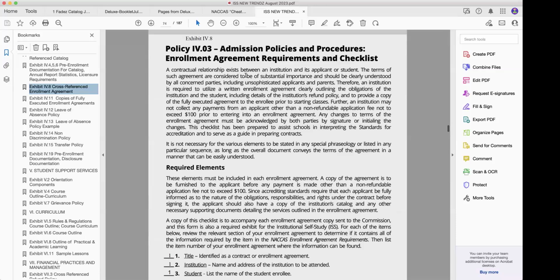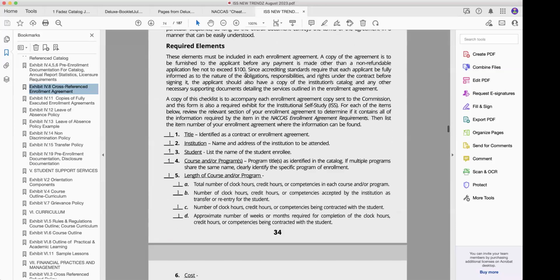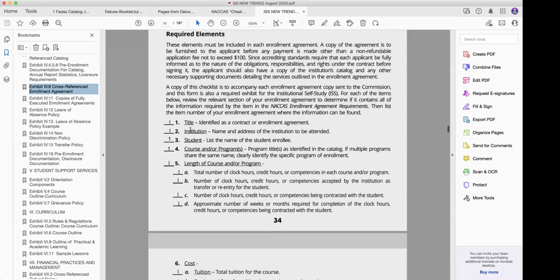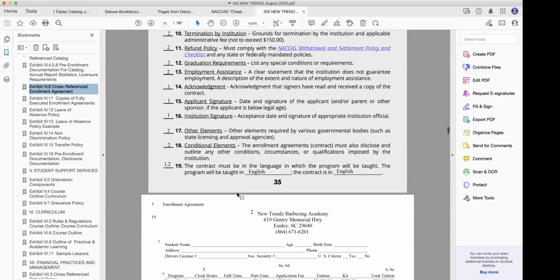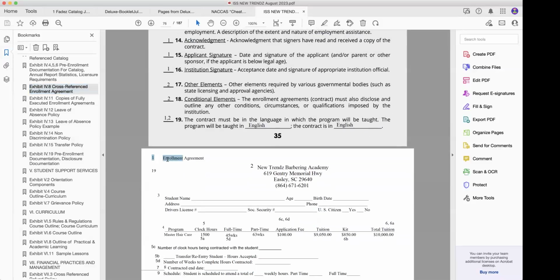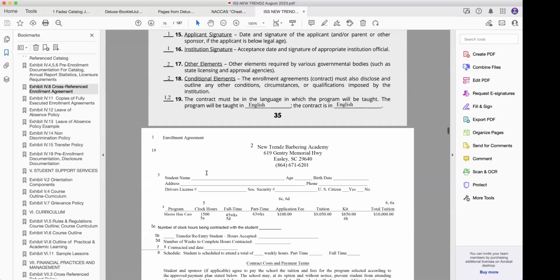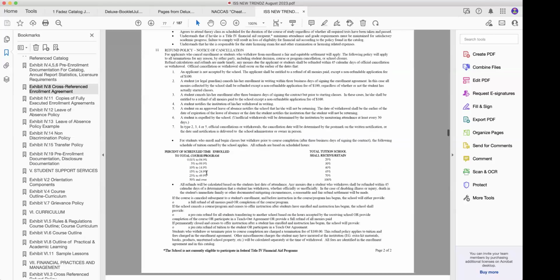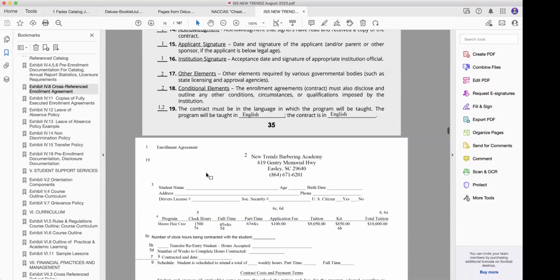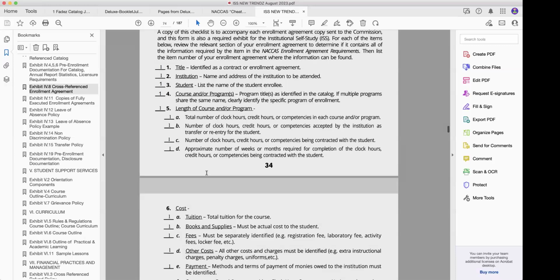This is the NACCAS checklist. I don't have to go by these numbers again. You already know that. But number 1 identifies it as a contract, enrollment agreement. Number 1, go to page 1. Look, here's the number 1 right here. Identified it as an enrollment agreement. It's cross-reference. You see that. The team already did this. Okay? That's what they're looking for.